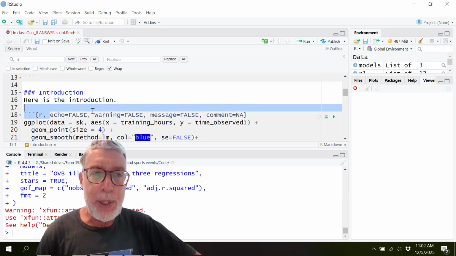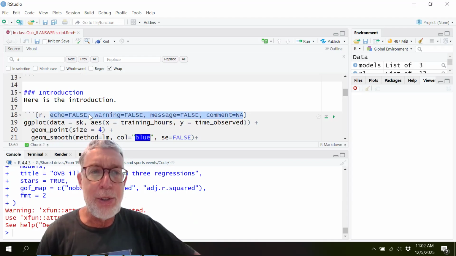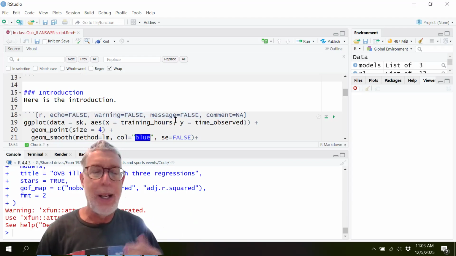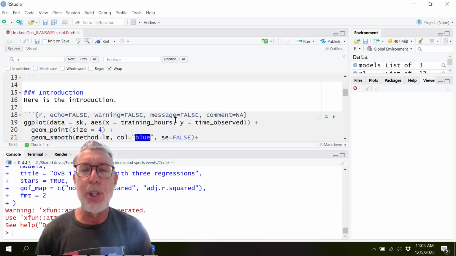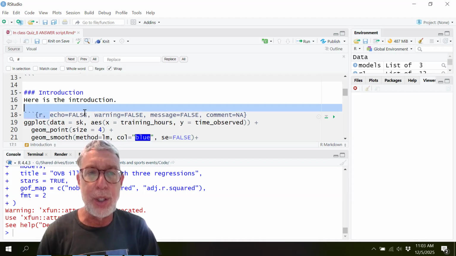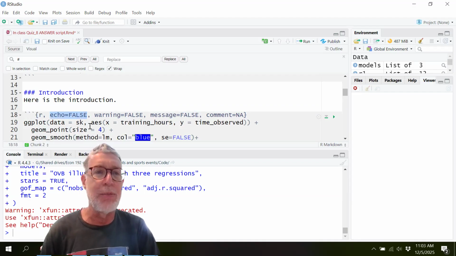Notice all the options we have in the code chunk: echo equals false, warning equals false, message equals false, and comment equals NA. These are all very good code chunk options to include for a nice clean report that does not include the code. We don't want the code in our reports.